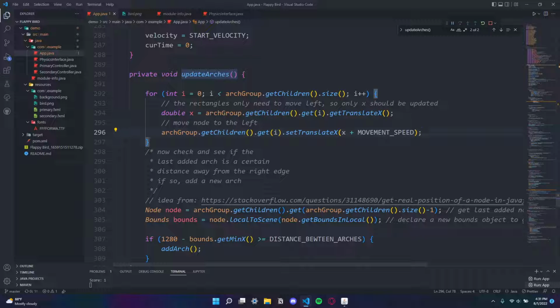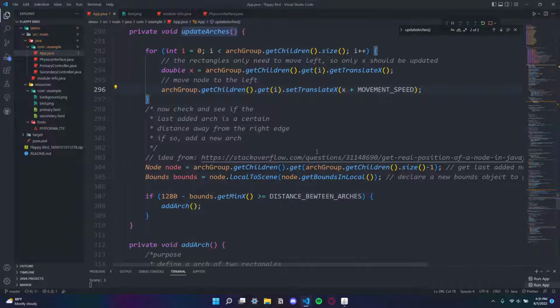So just say for each, all we're going to do is set translate x to be the current x, which is the get translate x, and then plus movement speed, which will just move it 1.25 pixels to the left.